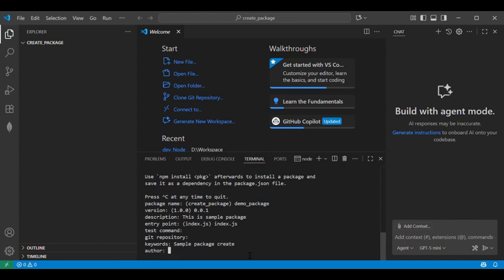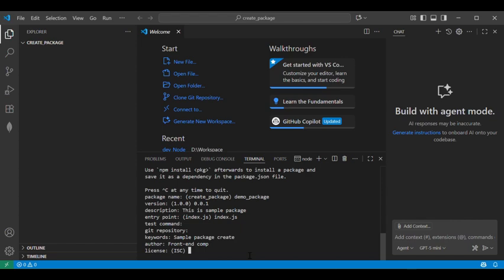Create author. Just use your name. Like frontend components. License and this.